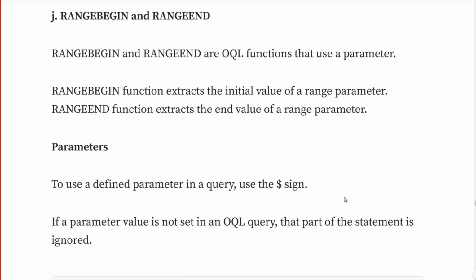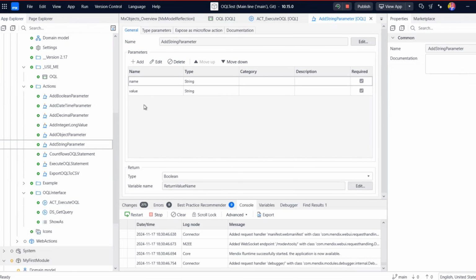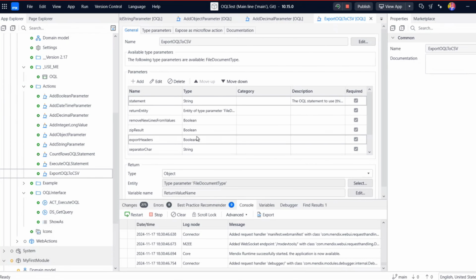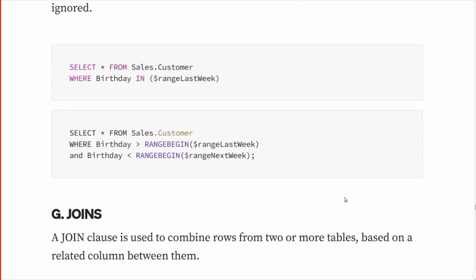Range begin and range end. For understanding this one, we should understand the parameters. Parameters will start with the $ sign. For each parameter we have a separate Java action. We need to call this one. Whenever the parameter is not available, the condition will be ignored.